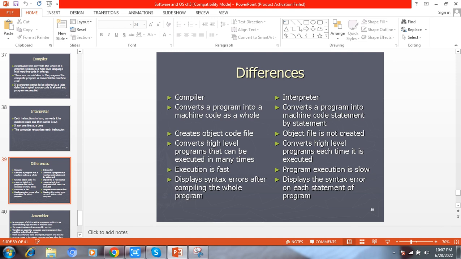Interpreter converts a program into machine code statement by statement. Object file is not created. Converts the high level language program each time it is executed. Program execution is slow. Displays the syntax error on each statement of the program.